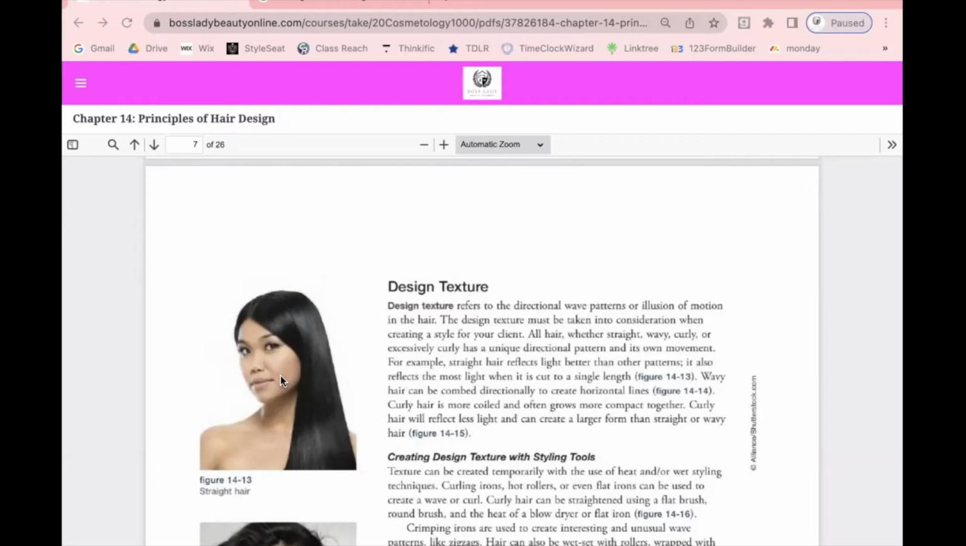Wavy hair can be combed directionally to create horizontal lines, which is what they show in this figure here. And curly hair is more coiled and often grows more compact together. Curly hair will reflect less light and create a larger form than straight or wavy hair.